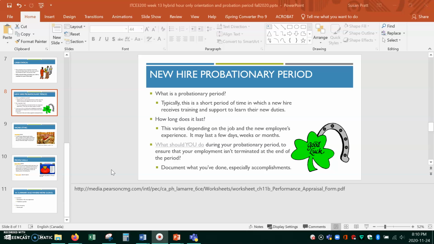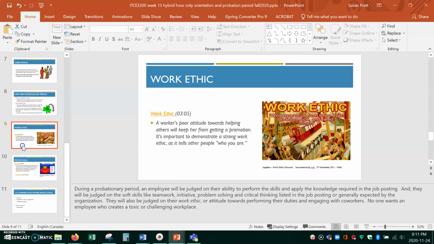If you were a new hire, you would probably want to click on this little link here. It has an employee evaluation form, and you'd want to use something like that to make sure that you document all of the things that you're doing and doing well, your accomplishments, so that when you meet throughout your probationary period with your manager, you can document your questions or concerns, but also bring to their attention the things that you've been doing well and the milestones that you've reached. Some other things to think about during that probationary period, some reminders about your work ethic.